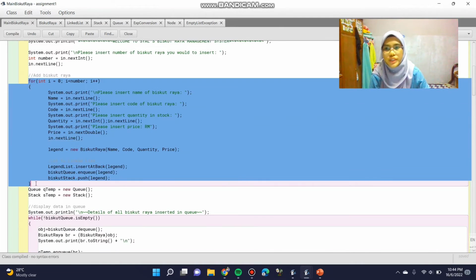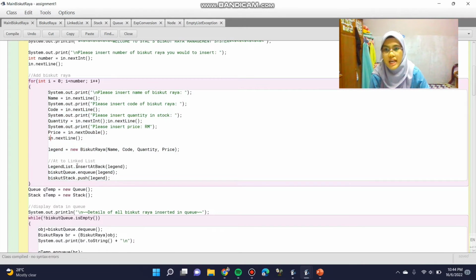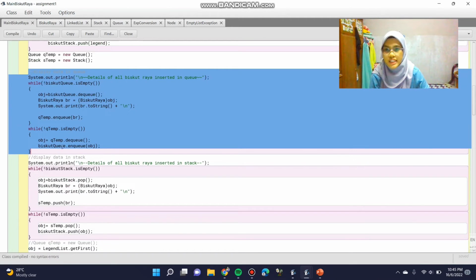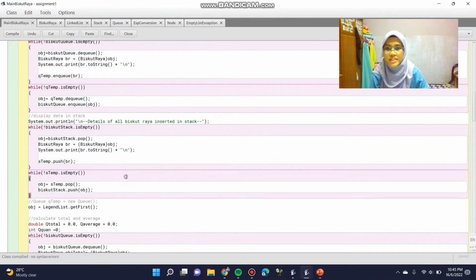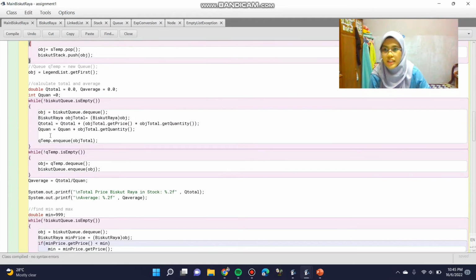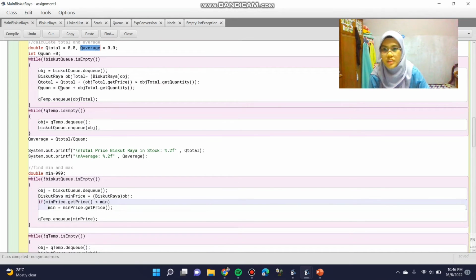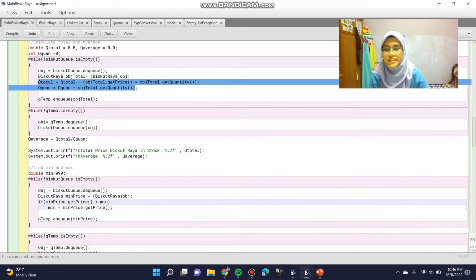This is the loop to enter the data into the linked list, queue, and stack. This is to display data in the queue and in the stack that have been entered before. Okay, this is to calculate the total and average of all the Biskut Raya in the queue. I have initialized the queue total, queue average, and the queue quantity. This is the process to calculate the total quantity of Biskut Raya and total price of the Biskut Raya in the stock in the queue.